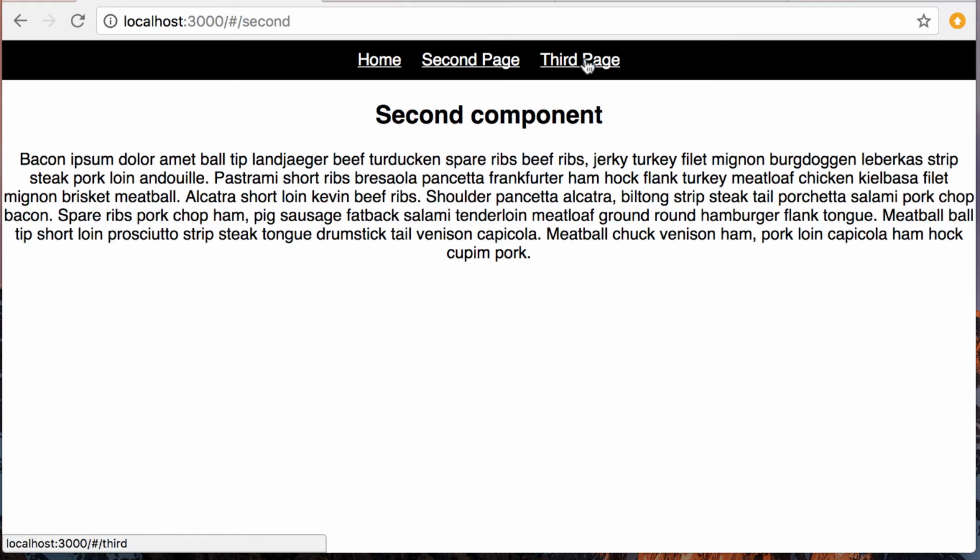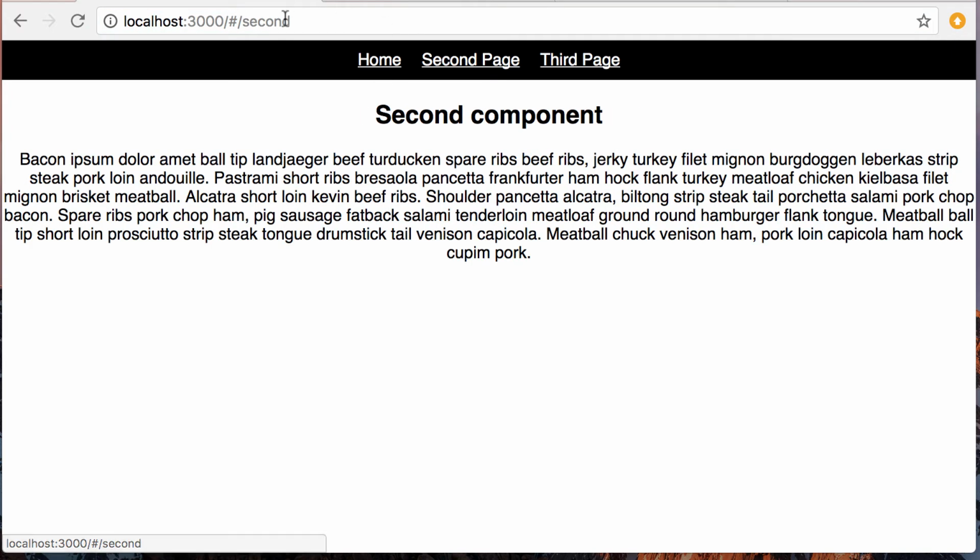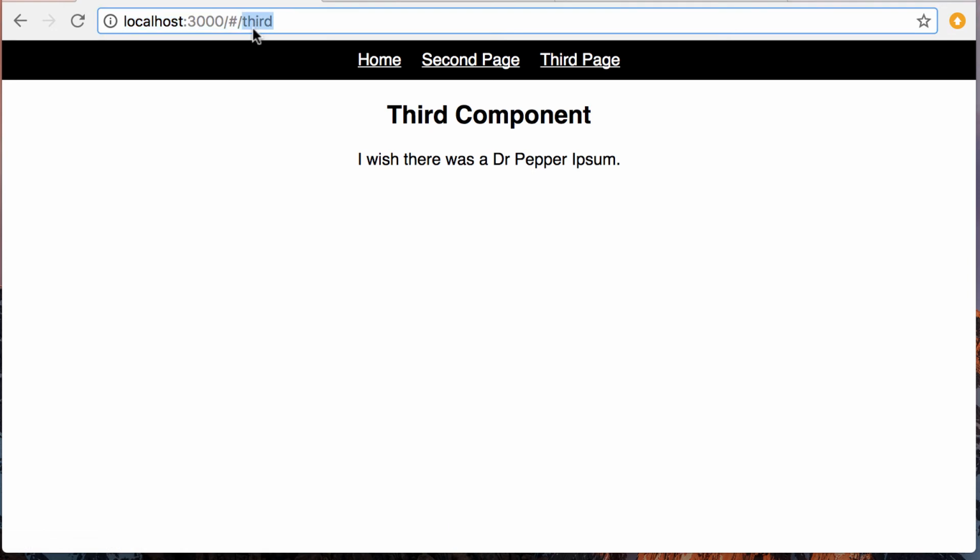Virtual pages made with React Router. Note how, and this is specifically something that hash history does, if you use the browser history, it does something different. That's a discussion for another time. If you go here to slash, that's home. If you go here to second, that is the second component. Third, you can have as many components as you want. I've never run into an upper limit. I can't imagine there really being one. So you can make as many virtual pages as you want.